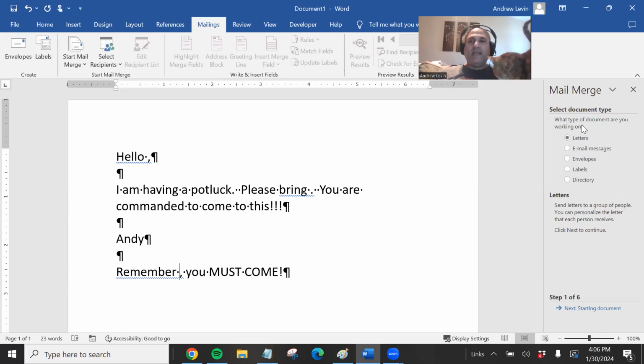It says, okay, what are you making? I'm making letters. Could be envelopes, could be labels, could be almost anything. I'm making letters, so I say next. Go down to the bottom and I say next.